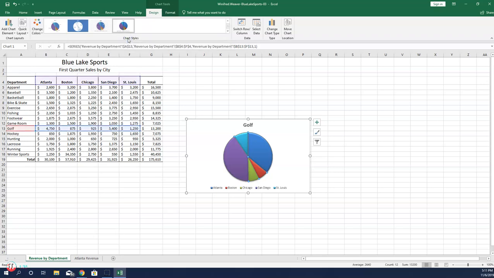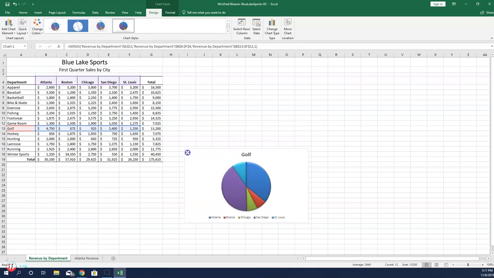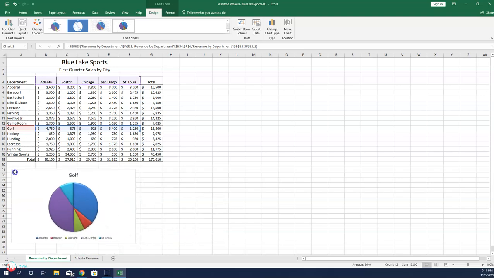Step 4 says size and position a chart object. Point to the chart object border to display the move pointer. This little arrow, you see, it's an open plus sign. When you get close to the border, you'll see it looks like a 4-way jack. That is the chart move pointer. Drag the chart object so its top left corner is at cell A21. So this corner here, top left: click, hold, drag, and we're going to put it at cell A21.